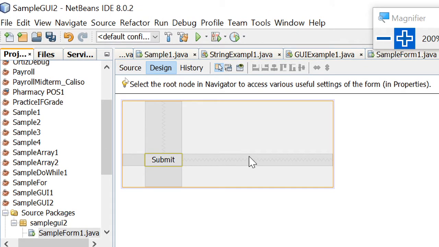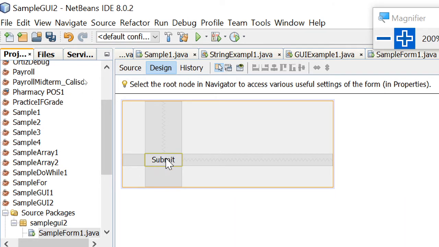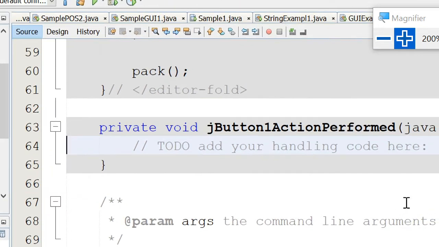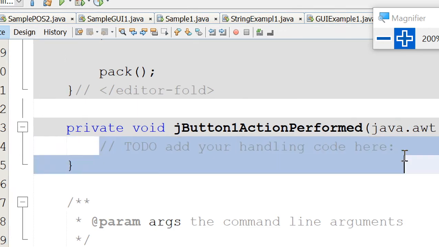How do we do that? We just need to double click this. Automatically it will create a method, private void jButton1ActionPerformed. That means this is the method that will be called when the button is pressed. Whatever code is written here will be executed. So that will be the action performed of our jButton1.